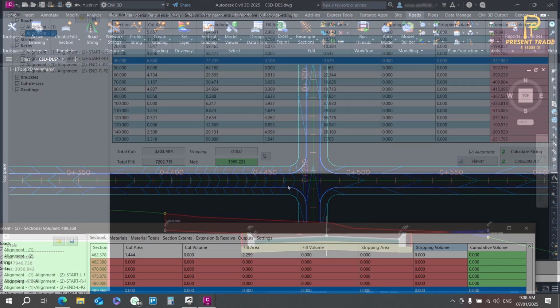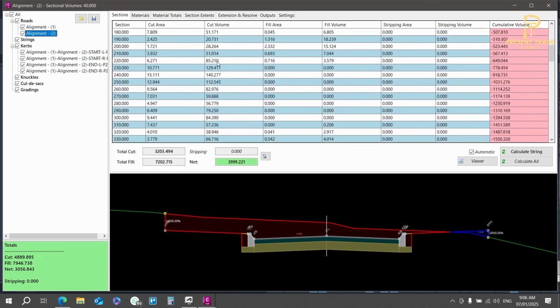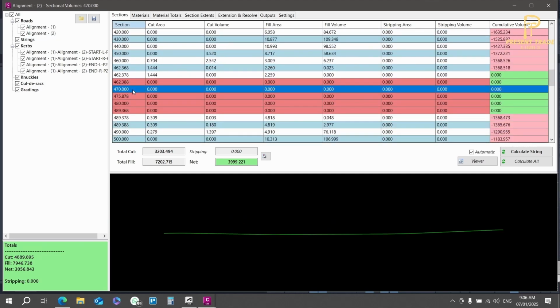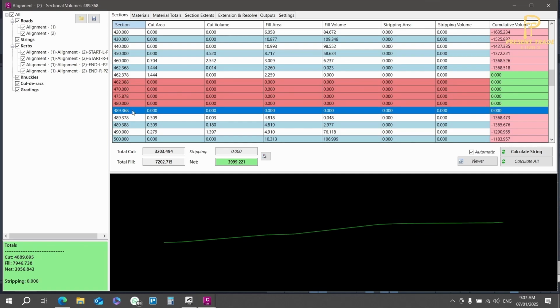To help you quickly understand the data, cumulative cut areas volumes are highlighted in pink. On the other hand, cumulative fill areas volumes appear in green. And lastly, sections with no calculations, typically at trimmed intersections or cul-de-sacs, are shown with red cells across the row.